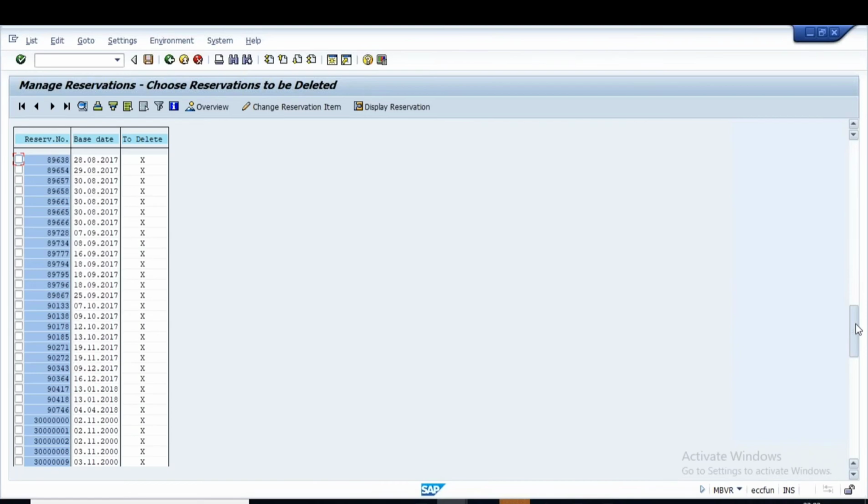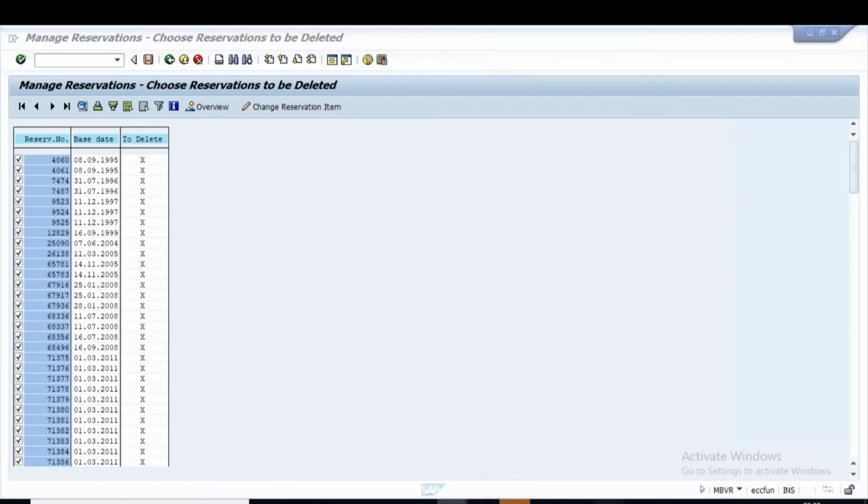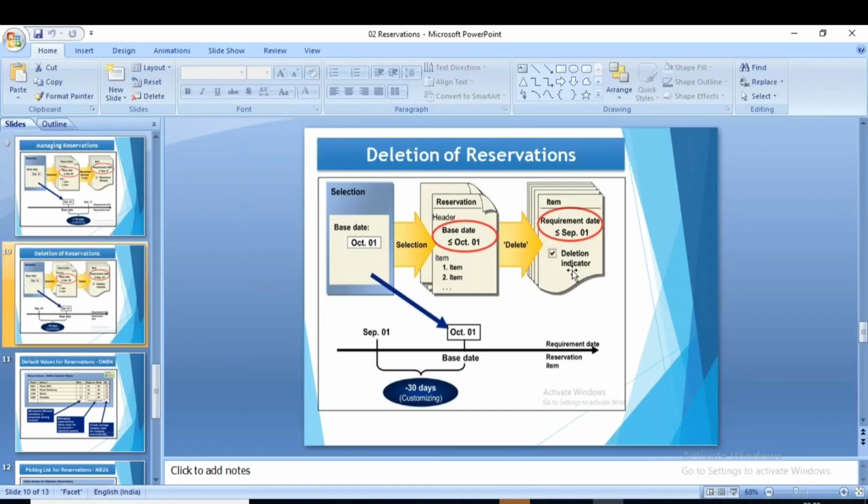Okay, so now what you will do, you will choose the reservations. You can select all by clicking on this select all button, and you save it. Once you save it, for all those reservations, the system will activate the deletion indicator. That is also something you can do.